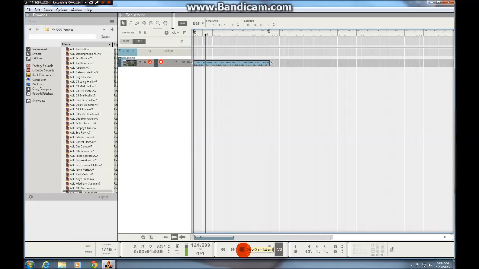That's how you make a house drum beat and subgroup the drums in their own mix channels on Reason 8.